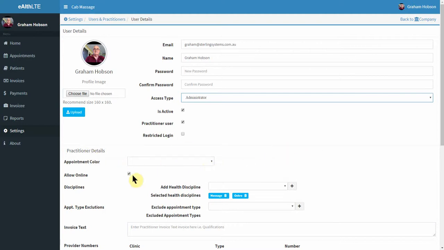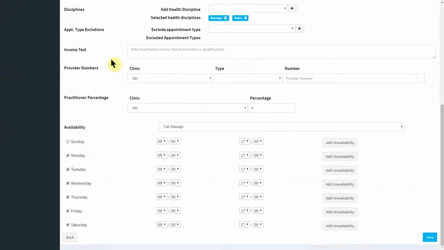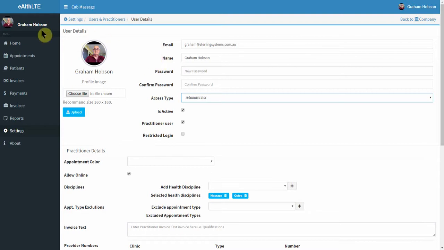If I want a different appointment type, whether I'm going to be allowed to have my appointments booked online through our app for the patients, the health disciplines that are shown, any exclusions for the appointment types, different invoice text here to be put in, any provider numbers, practitioner percentages, so that if I'm paid a percentage of the money I bring in, my availability at the different clinics. And if you change any of these, make sure you hit the save button. So they're the user details.